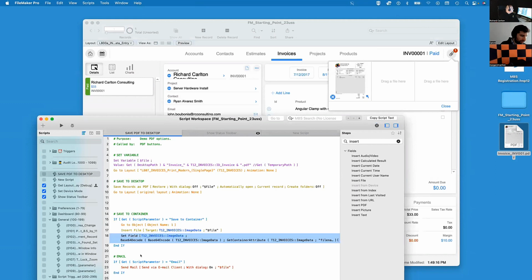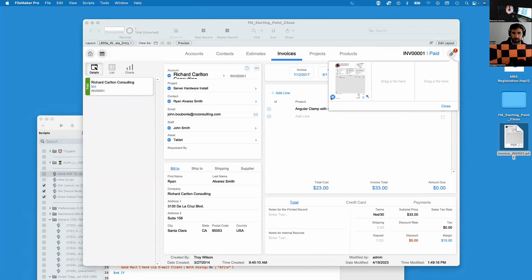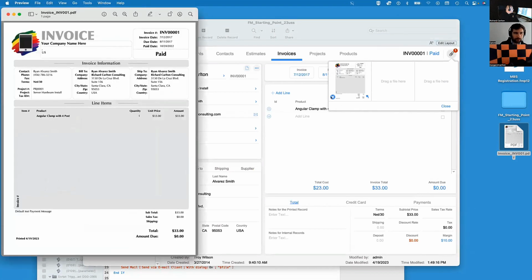Now we're going to get it looking nice going forward. So let's go ahead and delete that. Oh, that opened it. Delete. Oh, that's a bug.